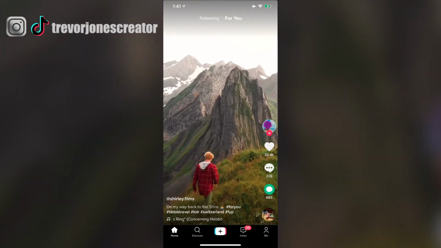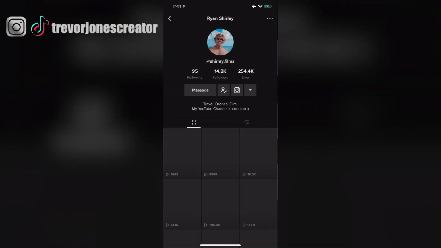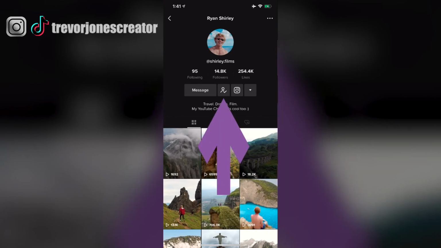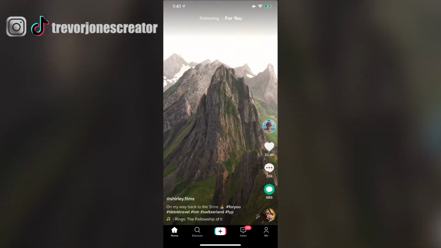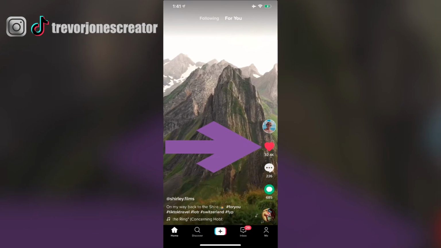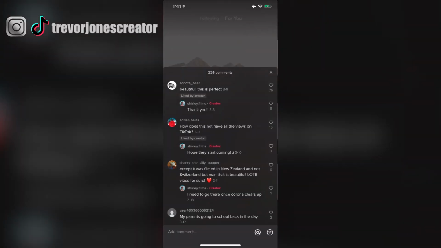If I click on this plus sign, I am now following that person, and here you can see right in the middle next to message, see the check mark next to the little profile icon? That means I'm following that person. Underneath that is a heart for liking. This guy's got 32,400 likes. Click on that, like his video. If I want to comment, I click here and I can create a comment.